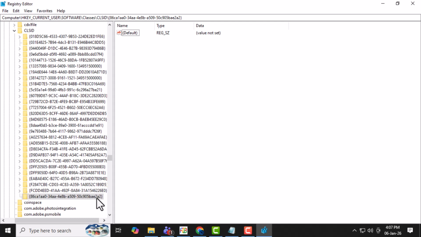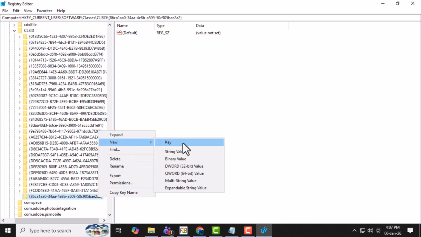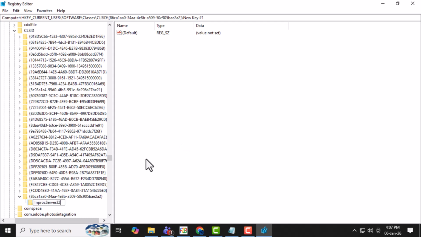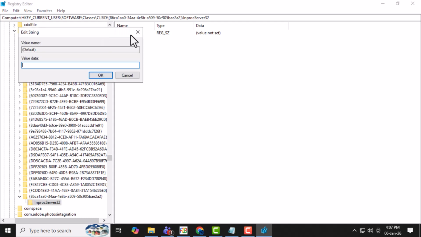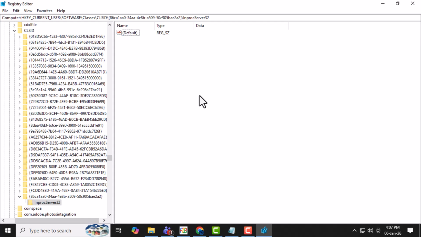Step 5. Right-click on the key you just created, select New, then Key again, and rename this subkey to InprocServer32. This subkey is required to complete the registry structure for the old menu. Step 6. Double-click the default value inside InprocServer32 and leave the value data blank, then click OK. Leaving it blank activates the old context menu functionality.